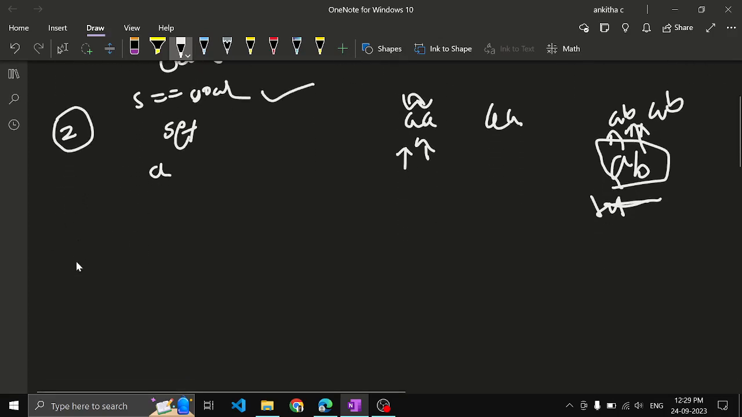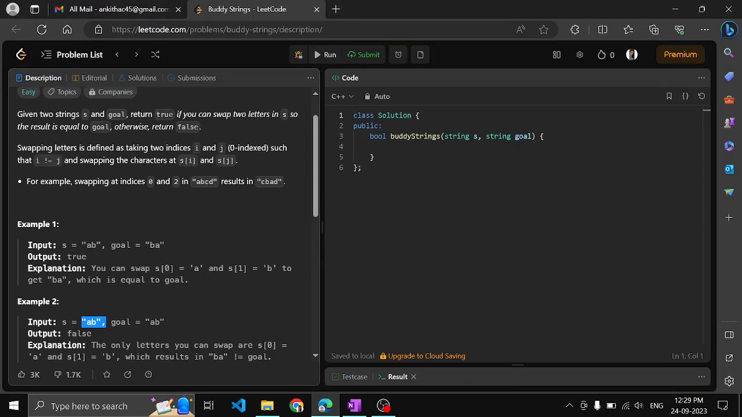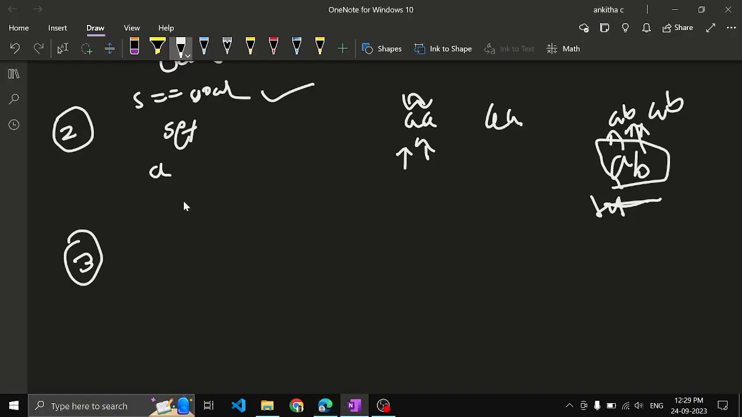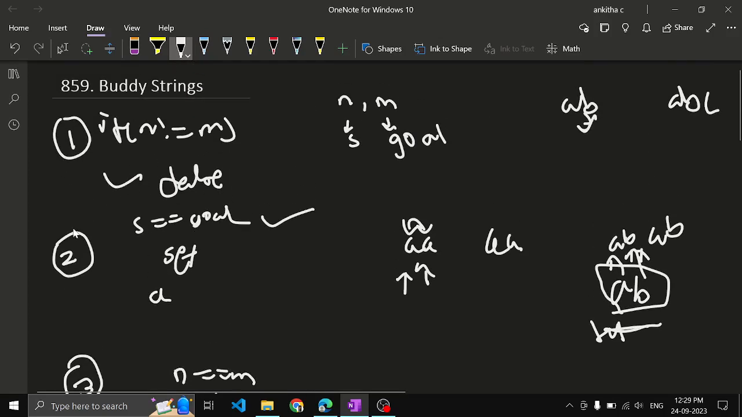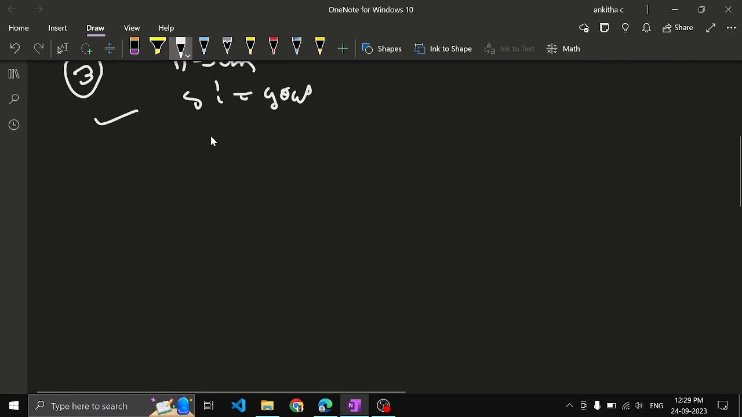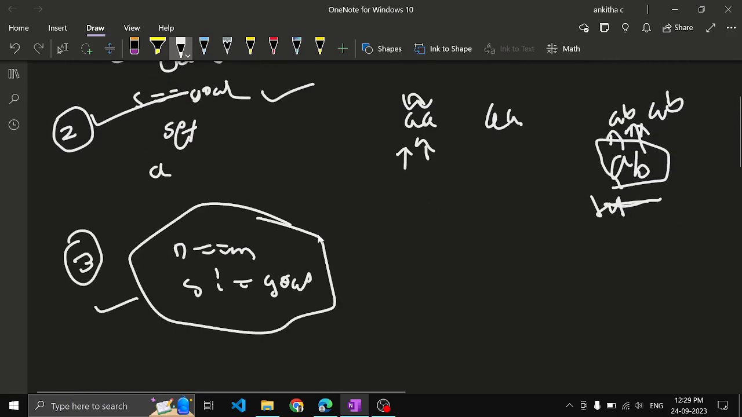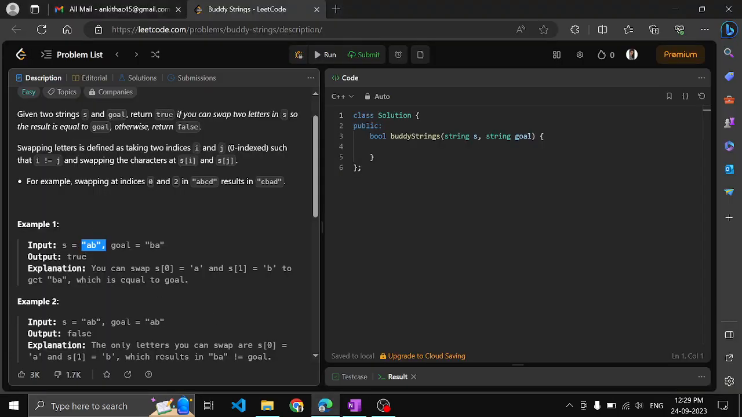So you return false. So the third condition will be like this: strings are of the same length but they're not equal. Same length, n is equal to m, but s is not equal to goal. That is the third condition. If these two conditions don't satisfy, then we move to the third condition, right? N is equal to m and s is not equal to goal. So in this case, AB and BA lengths are equal, but the strings are not equal.